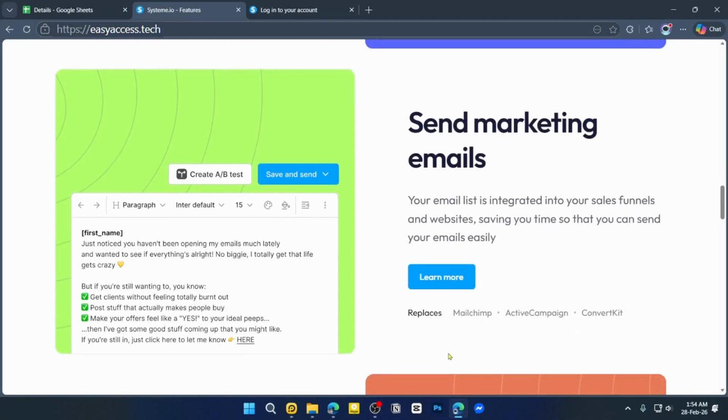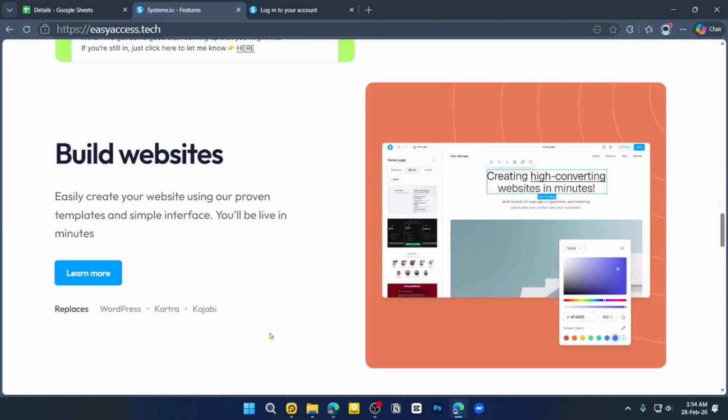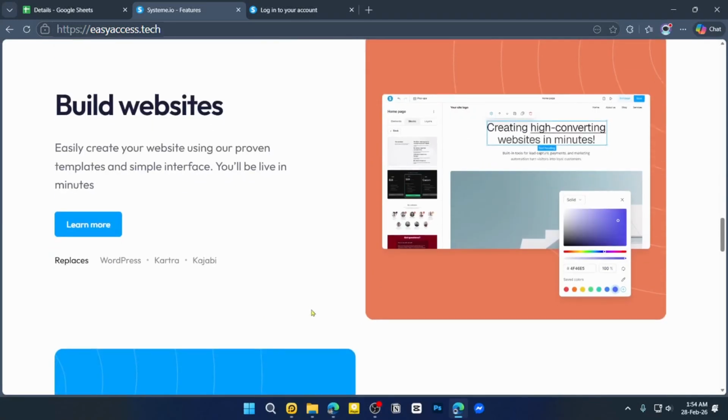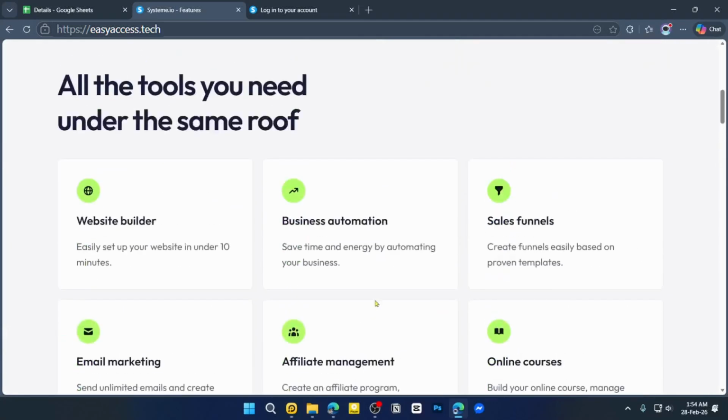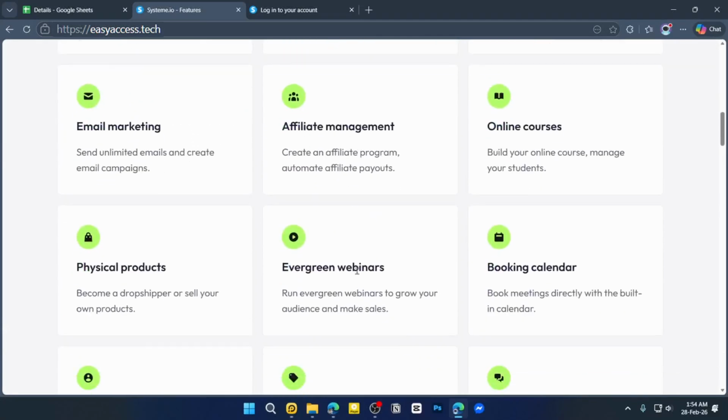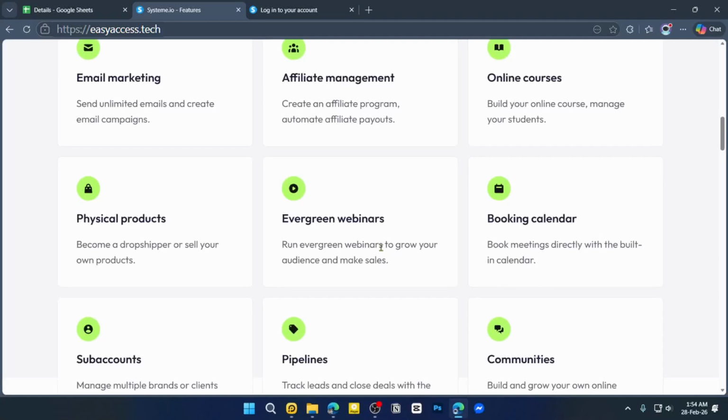Now let's get into the main part of the video and talk about System.io in simple words. First of all, System.io is an all-in-one platform that combines tools for marketing, sales, and online business management. Normally, you might need separate tools for email marketing, creating landing pages, building online courses, or managing members. System.io puts all of these in one platform so you can save time and money while keeping everything organized.